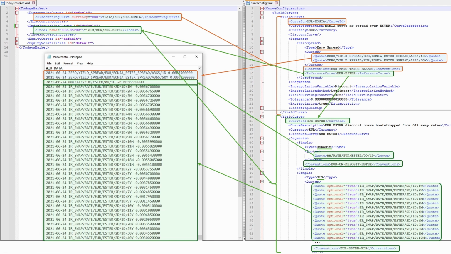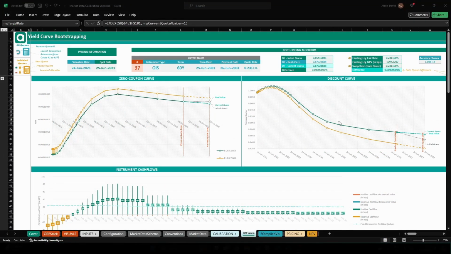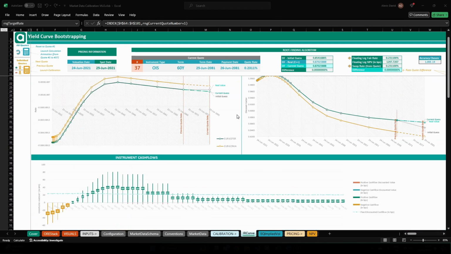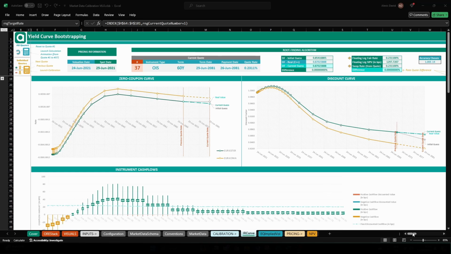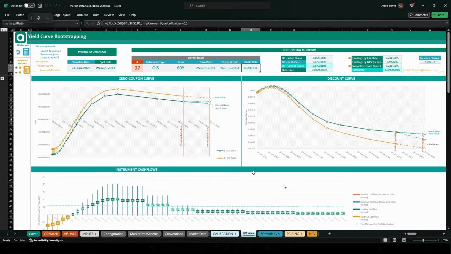Now, we've looked at all the inputs. We are finally ready to tackle the part you have all been waiting for, the actual bootstrapping calculations. As you can see, there are a lot of things happening in this tab, and we are going to start with the buttons on the top left-hand side. Those buttons are always visible, no matter where you are located in the tab, and they allow you to select a quote and trigger the calibration in order to find the implied discount factor for the chosen quote here.